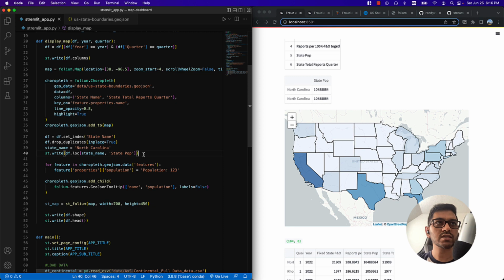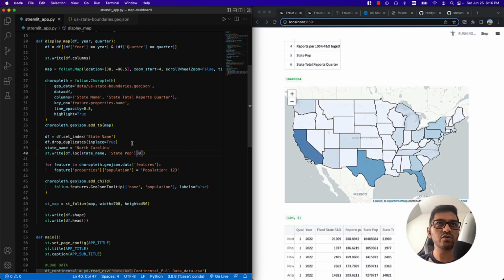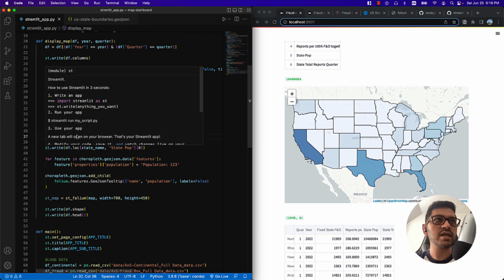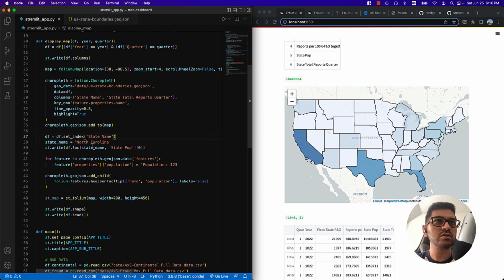So let's do this. Let's access it from the first row. Now it looks better. Maybe we don't need dropping the duplicates if we just grab the first one. All right. So now we have set the index, and also we're able to get the value from one state. Let's update this loop and display it from here.